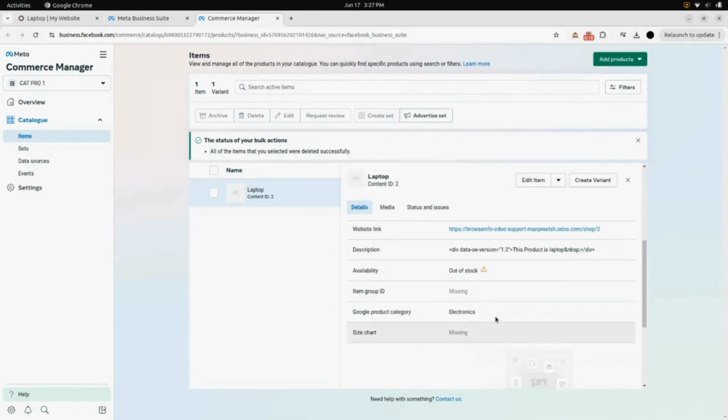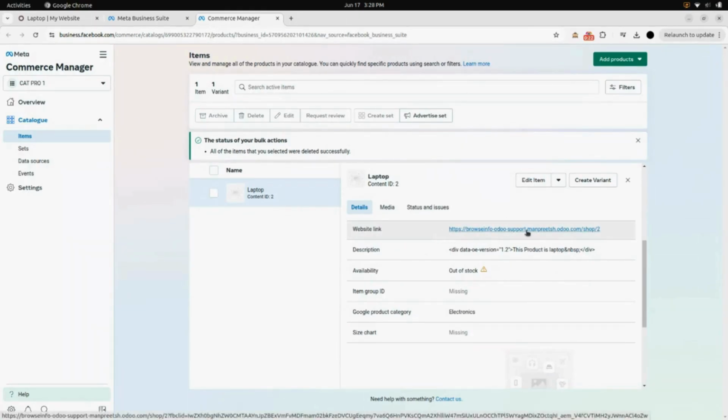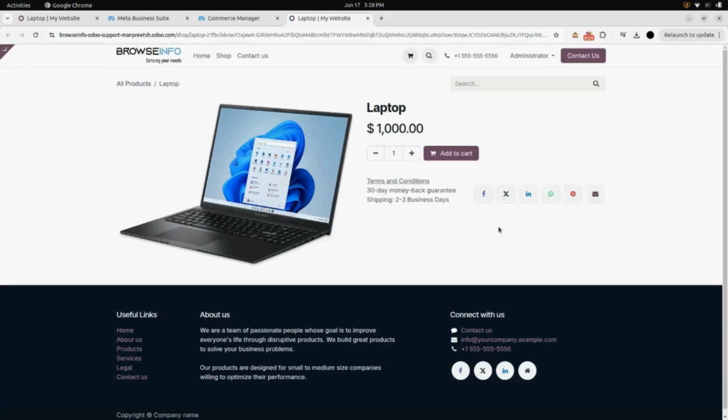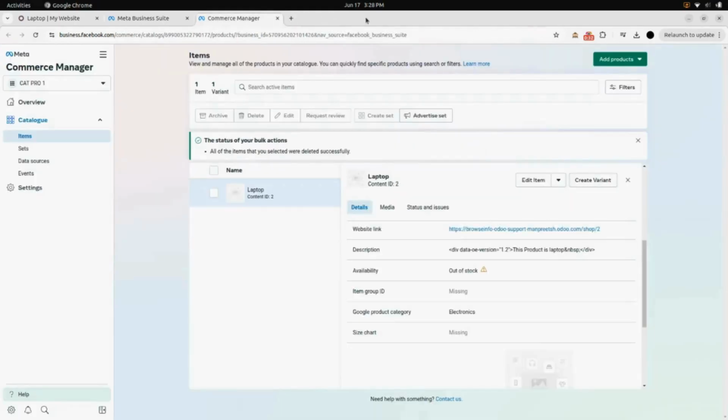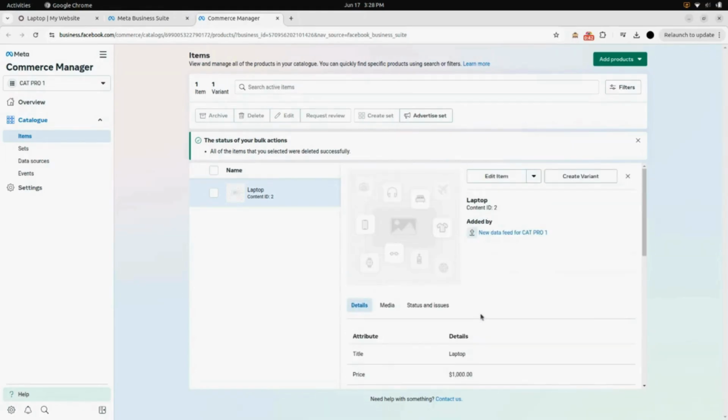If you scroll down, here you will see one website link. If you click on that link, you will be redirected to the Odoo interface website page. Here you can see the Odoo interface website page for the laptop. Here you can see the title and the amount, and under that only in Meta account you will find a Google product category which is electronic, which we have added into our e-commerce products.